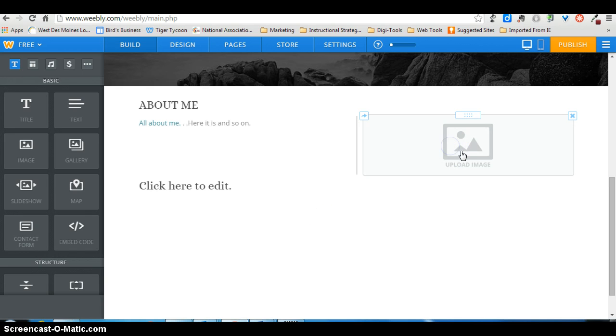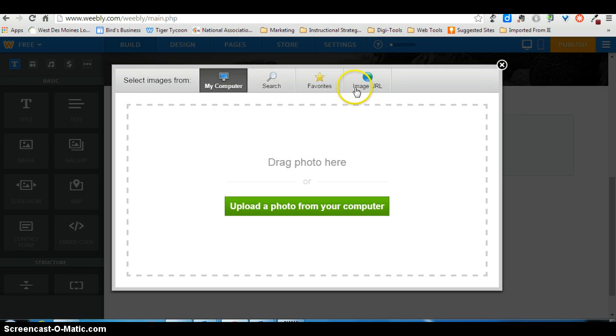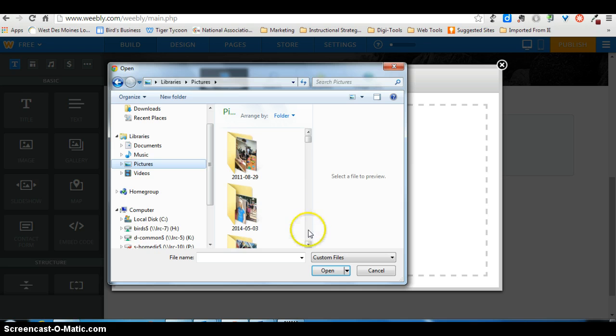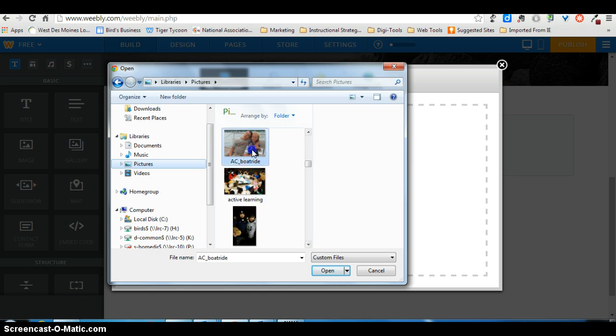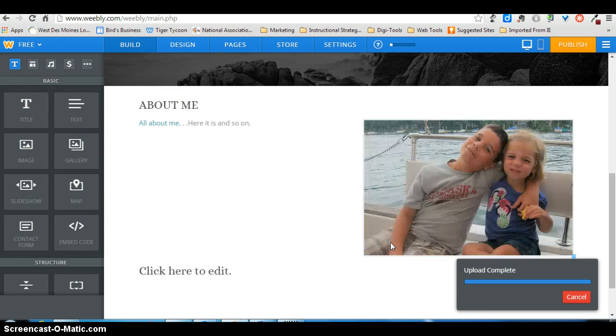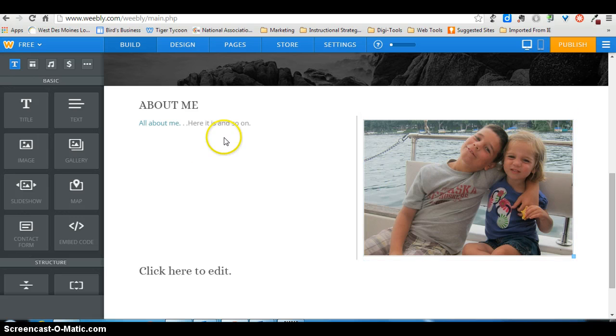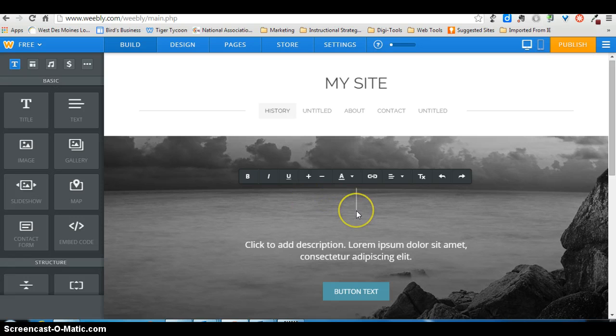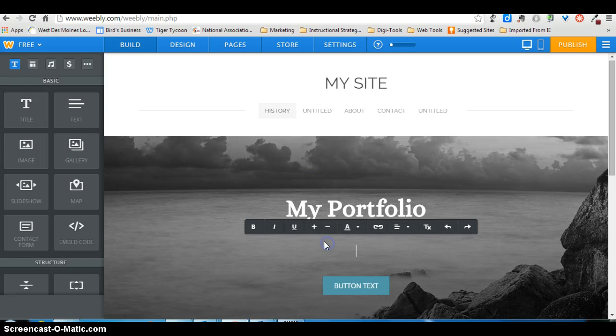Now for the image, I'd have to click here, and then I'd go find where that image was located. So if it's on my computer somewhere, I'd just click upload a photo from my computer, and I'd go find that picture. So I'll find one that I have saved here. Here's a picture of my kids. Hit open. And then the picture shows up over here right next to my text. These things here, in order to edit, you just need to click in and type.